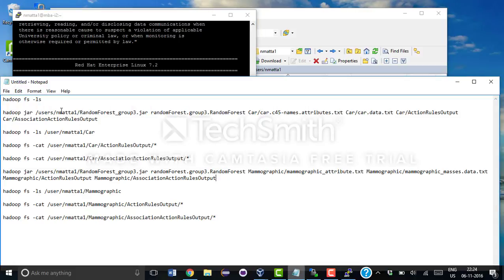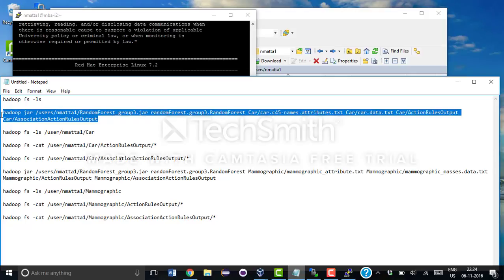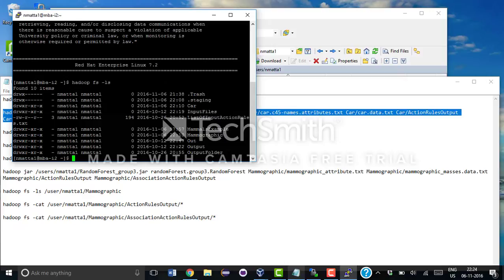So we will be executing the jar file, and the syntax is hadoop jar, and this is the location for the jar file. This is the main class name, and this is the attribute file, the input file 1, and input file 2 is the data file. And there are two output folders. One is the action rules output and the other is the association action rules output. So let's execute this.